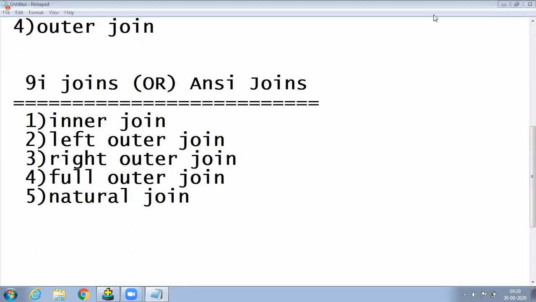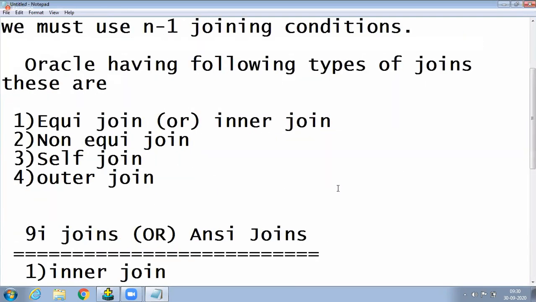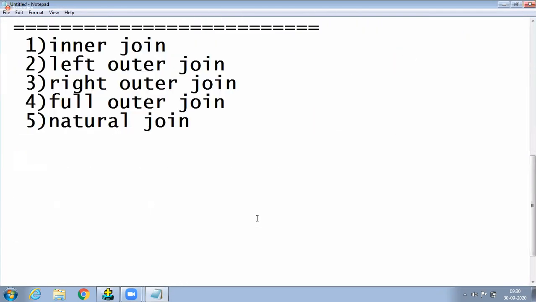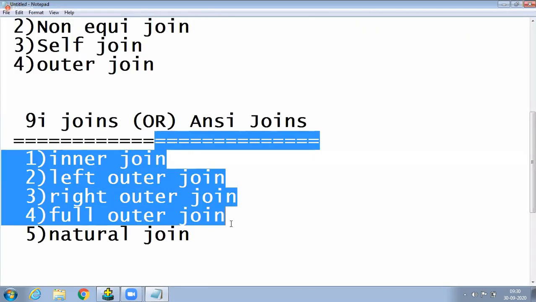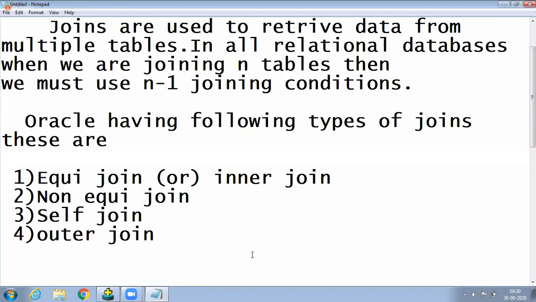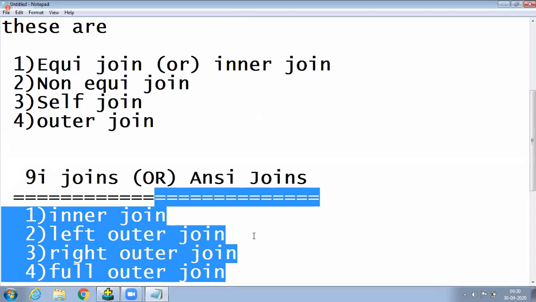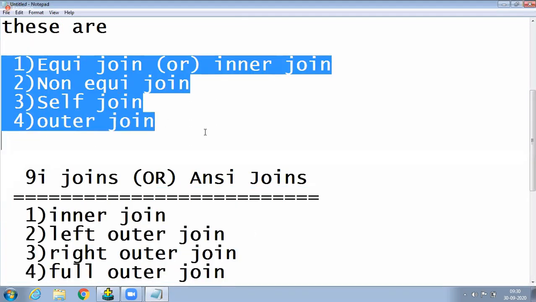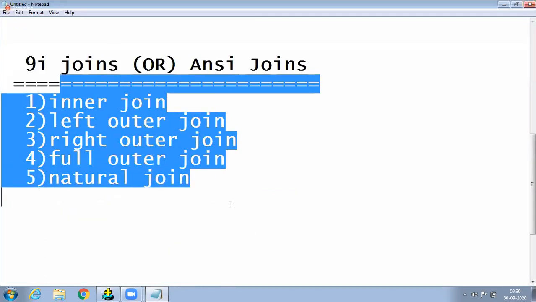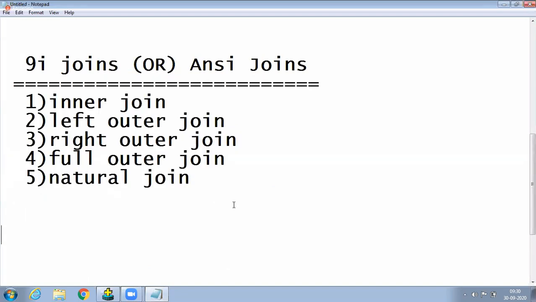Completed this one. And now concentrate practically, very important. First we are learning about these 8i joins, then the 9i joins, meaning the joins in all databases, only from 9i onwards. That's why Oracle programmers learn in 2 parts. First 8i joins, then the all-database joins that Oracle also supports from 9i onwards. Okay, fine.